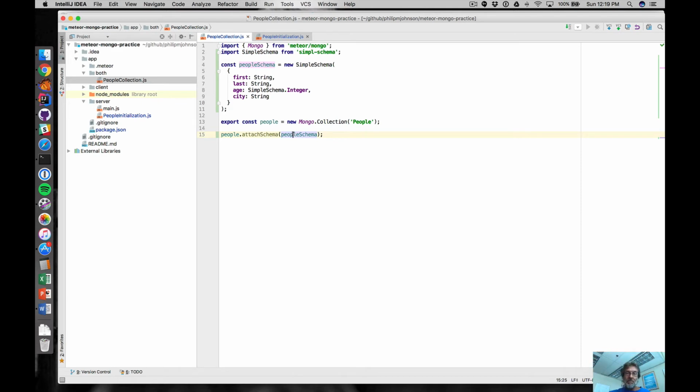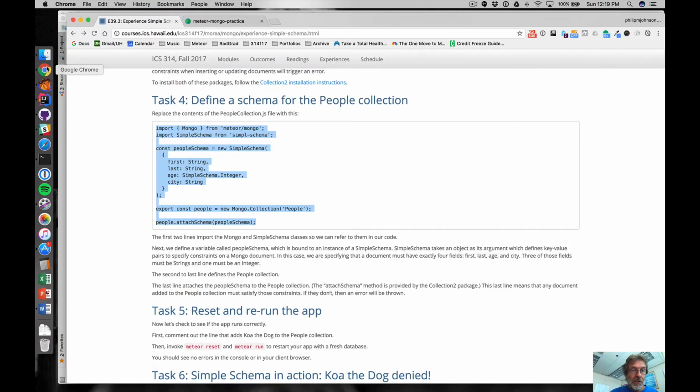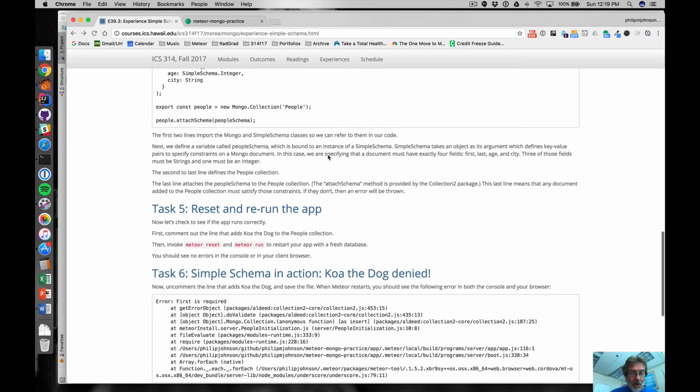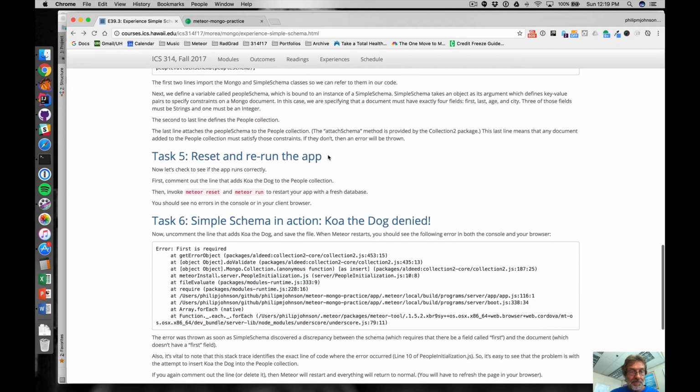Okay, which is super awesome, right? All sorts of problems will be caught, and we can always guarantee that when we're inspecting or doing a find on the documents in this collection, it's guaranteed that they will all observe this structure. So that's a huge win for us as developers. Okay, so let's test this out.